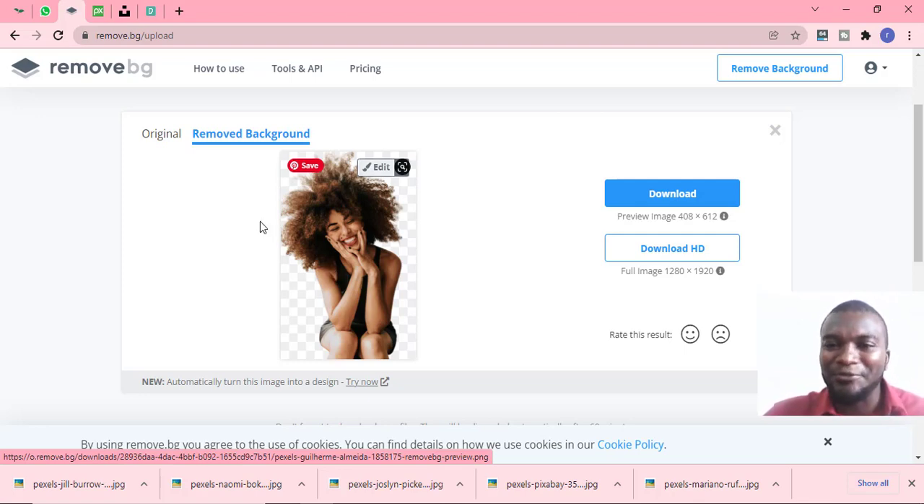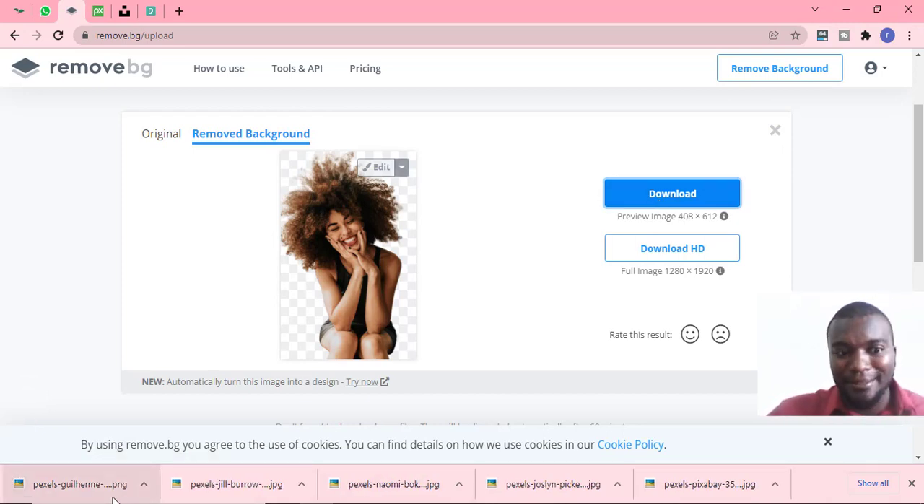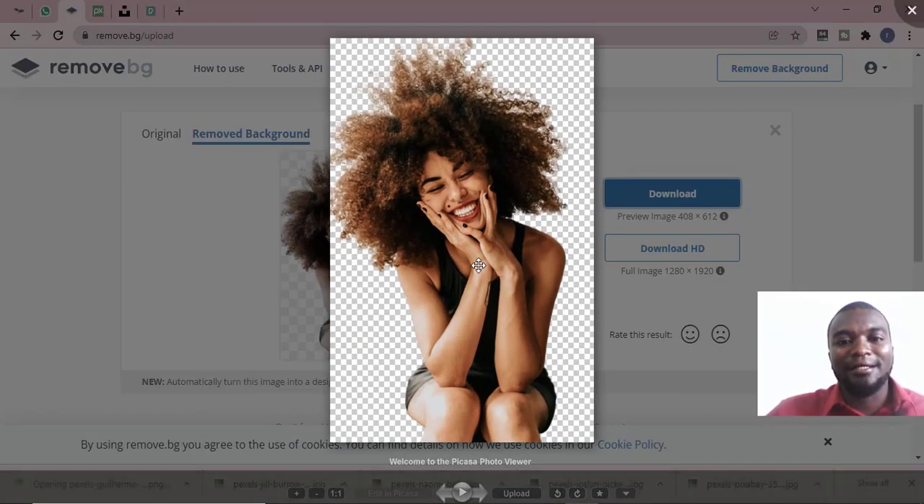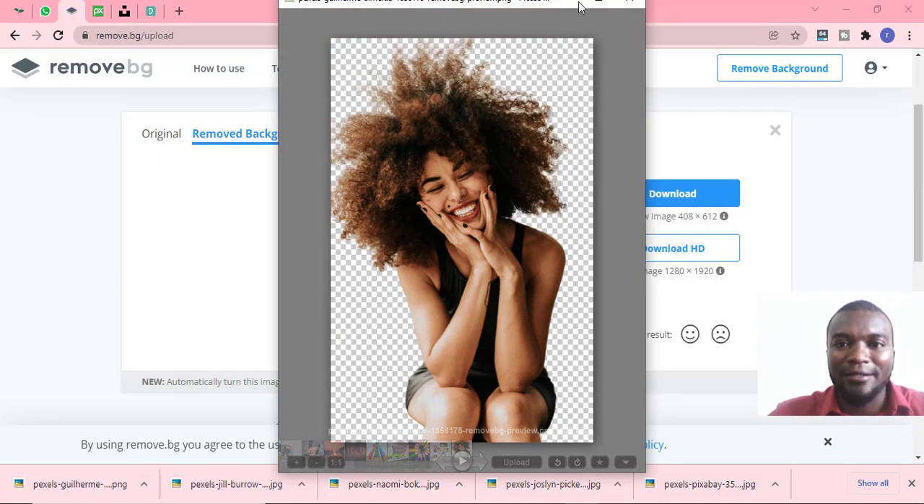Then the next thing I'm going to do is just to download. Then in a second, it has just downloaded just like that. Let's view the image. First image here. Yeah, the background is gone. Now you can use this image, you can even combine it with other images. Now let's try another one. Let's just minimize this one here.